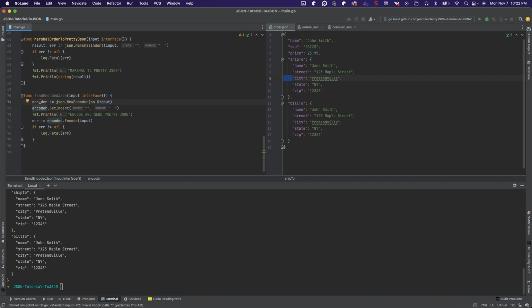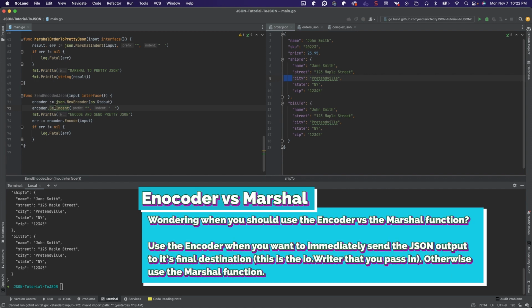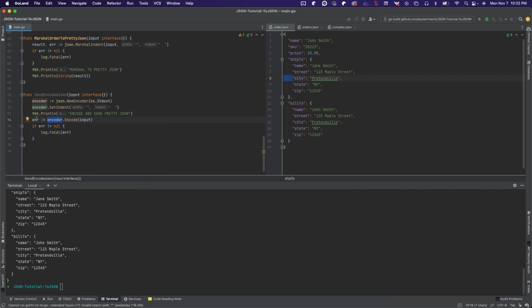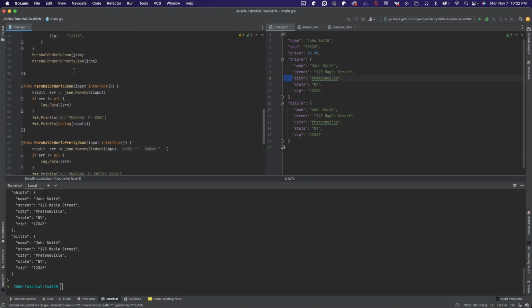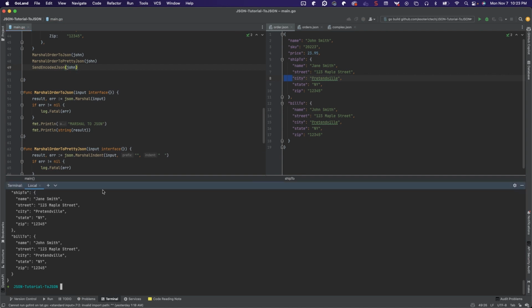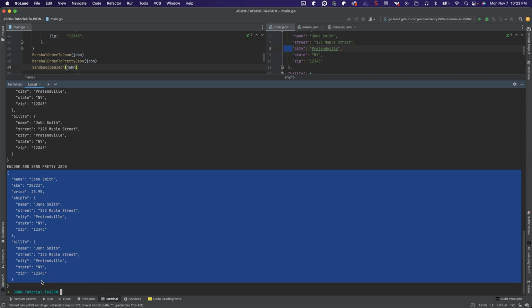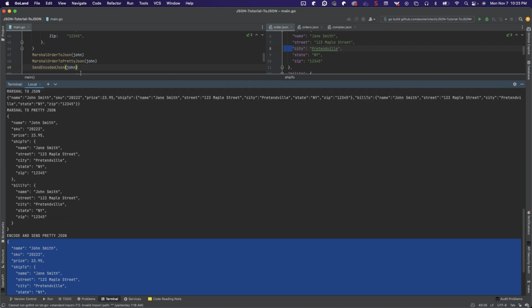So I create an instance of an encoder, and then I call this SetIndent function, which is optional. This is essentially the same as MarshalIndent, right? So we've got prefix and indent. And then the last thing I'm going to do is call the Encode function on this encoder, and then I'm going to give it my input. The signature for this takes an empty interface, just like the JSON.Marshal functions. And it just returns an error because it's already going to send the output to this place right here, right? And so I'm going to go ahead and call that function. All right, so now the result is here, right? And this looks exactly the same as calling the MarshalIndent function.